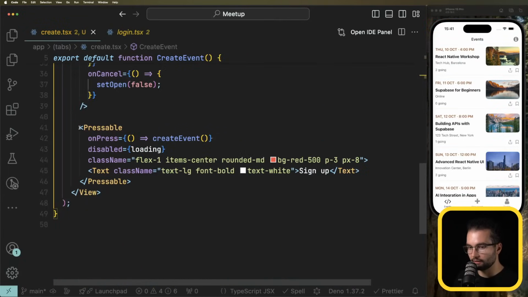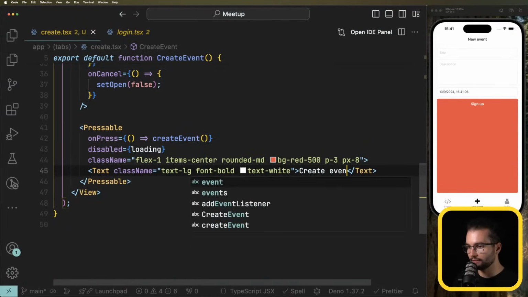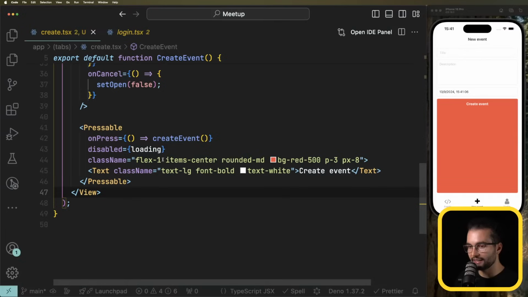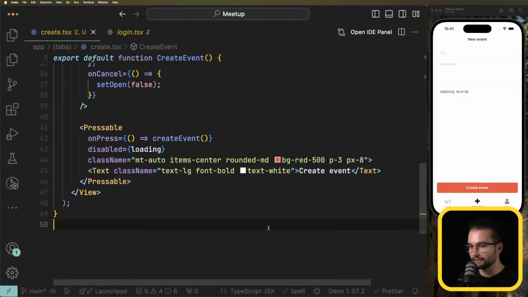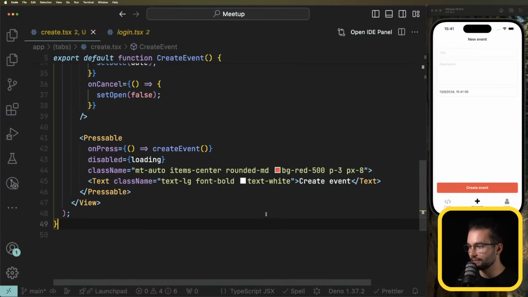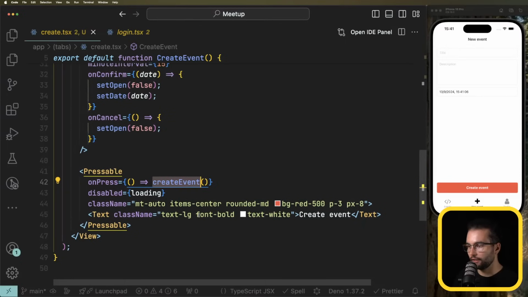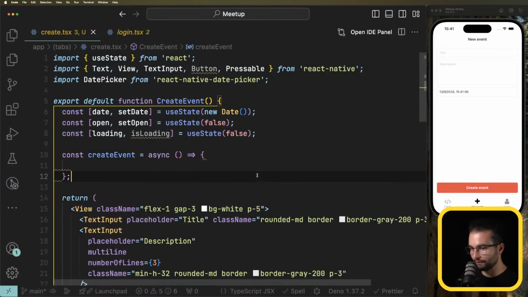Now let's see the button, what else it needs. Let's rename it to create event or save, and it doesn't need this flex one. Okay, that's cool. I'm gonna only add here a style margin top auto in order to move the button all the way to the bottom of the screen. And I think that looks nice. And we can press, and it's gonna call this create event function. And in the create event function, that's where we're gonna save the event.